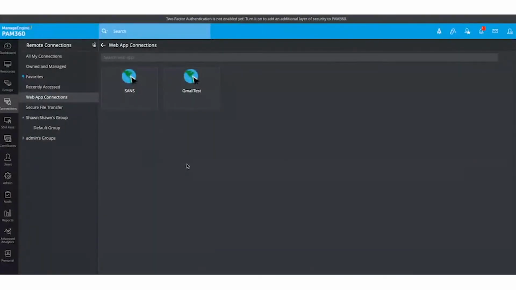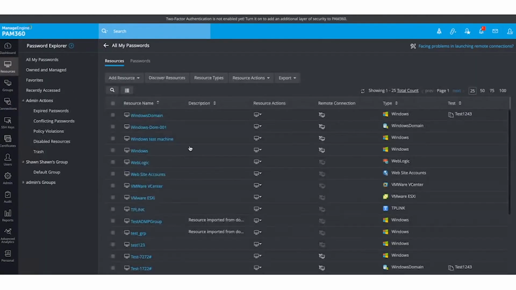Okay, so the browser plugin will automatically populate the username and password, and we'll be able to launch connections to any social media accounts or any internal websites. So we have covered almost all session management features available in PAM 360. With this, we'll be moving on to the next segment of our session, which is the live Q&A.